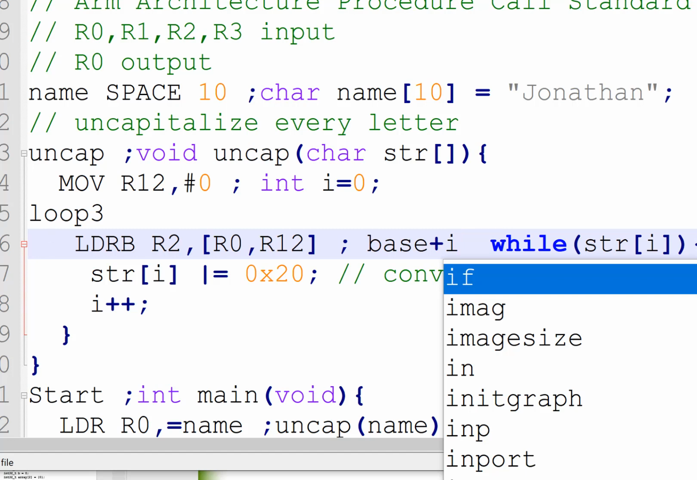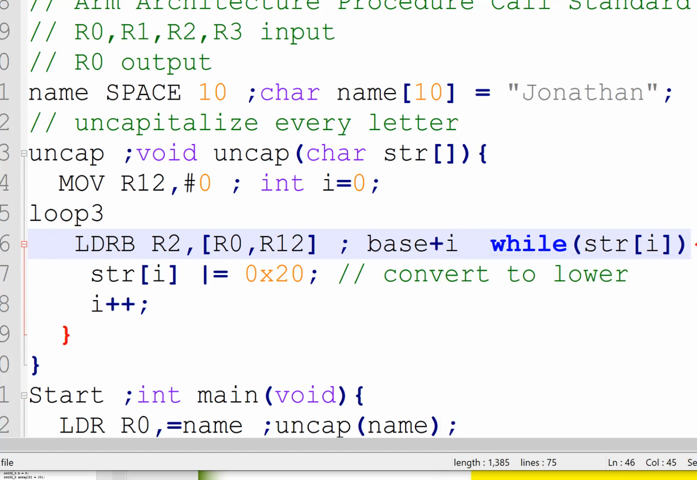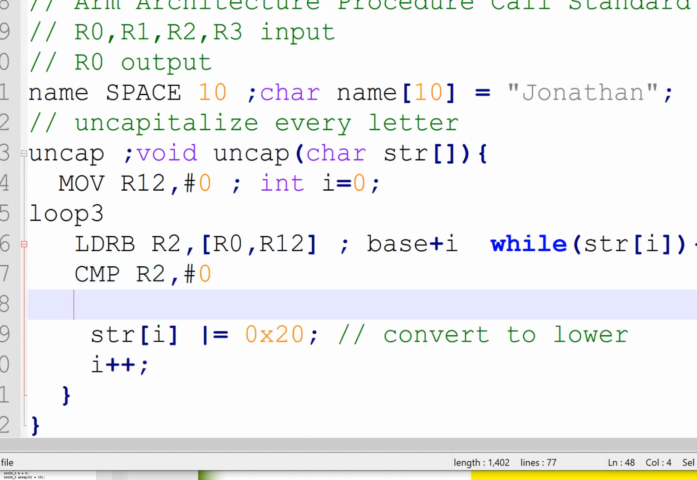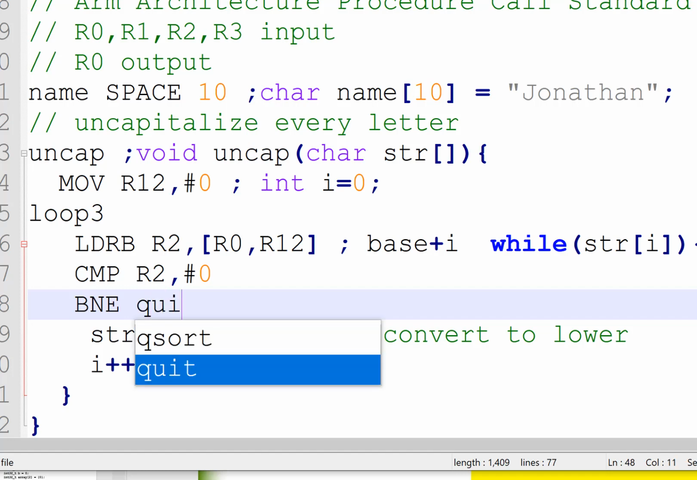Okay. So now I want to compare. While loop is looking for what? A 0 or a not 0. Now the load instruction doesn't set the condition code bits. You can't put an S on a load instruction. So compare R2 with #0. I can compare it with 0, and if it's equal to a 0, that means it's false. Branch to quit 3.